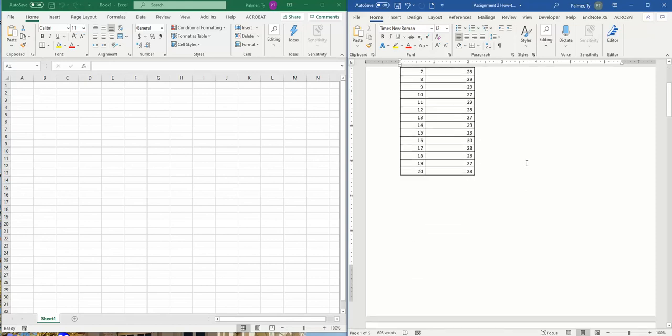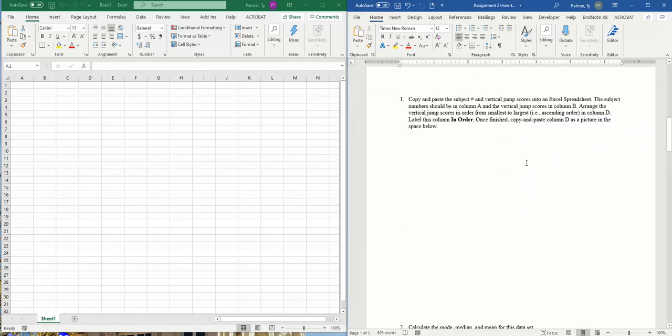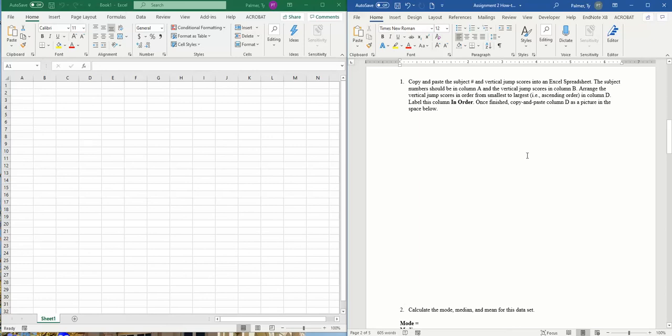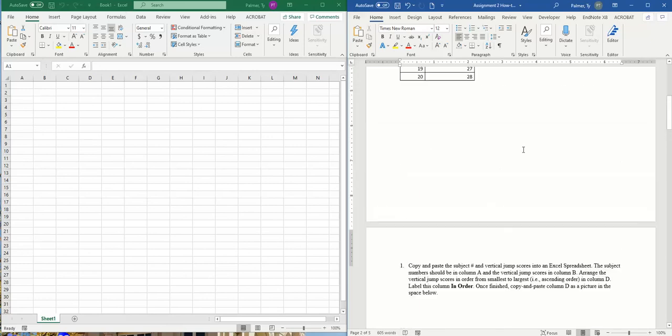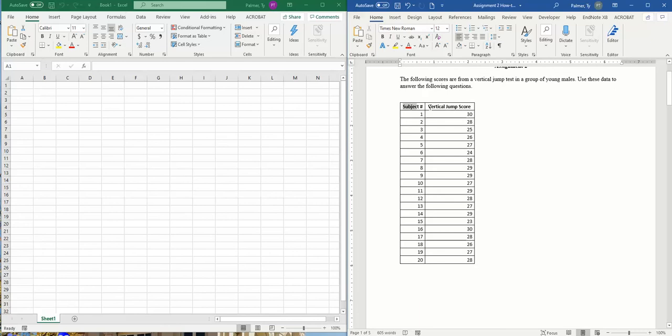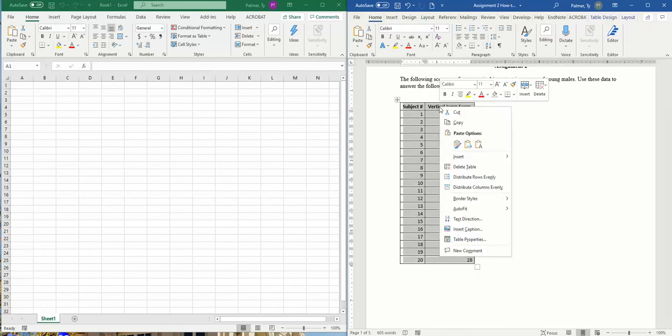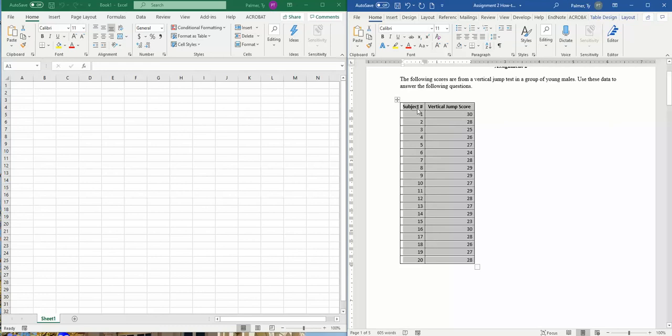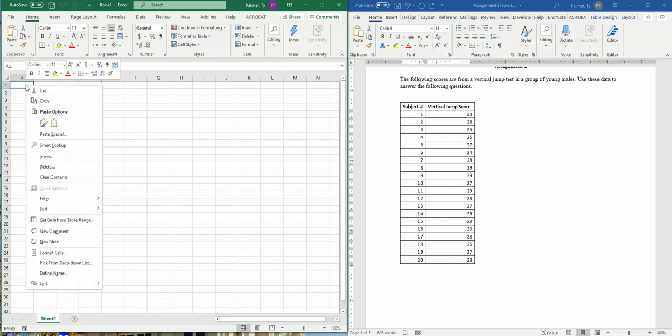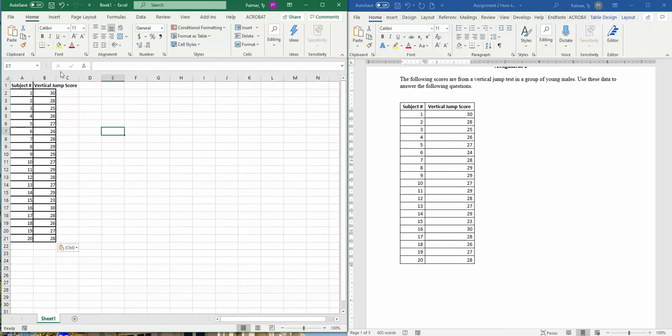I'm going to scroll down to that question. The first sentence says copy and paste the subject number and vertical jump scores into an Excel spreadsheet. So let's go ahead and do that. This is what you will do on your assignment. You will highlight, copy, and then go over to the Excel sheet and insert these in columns A and B. You can simply right click and then paste.